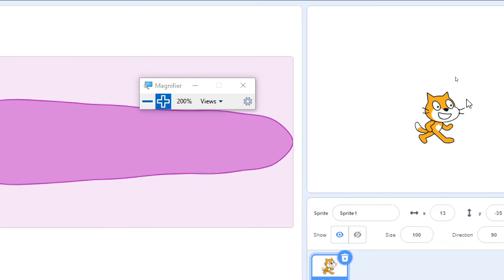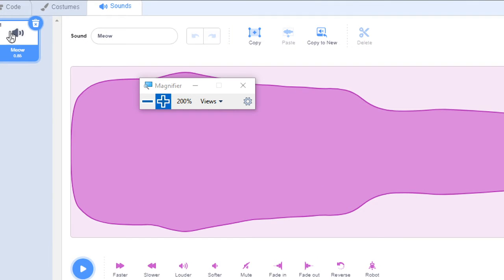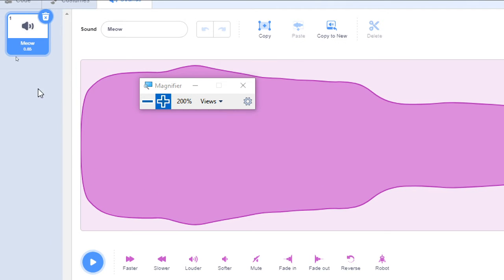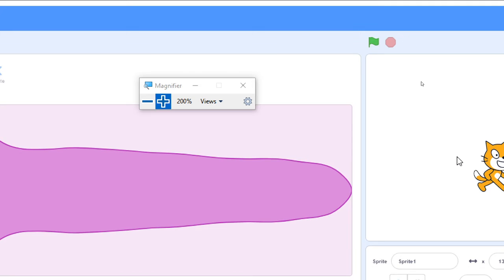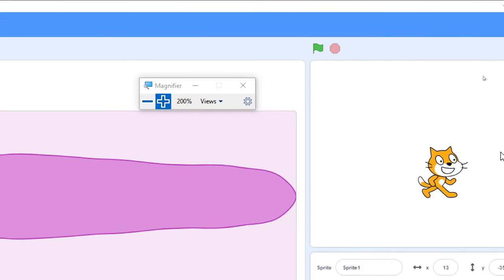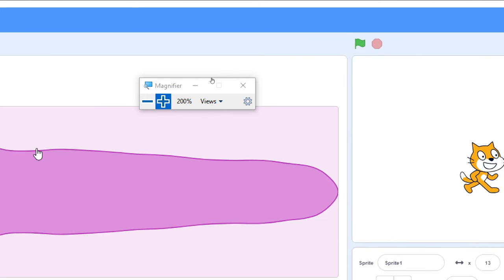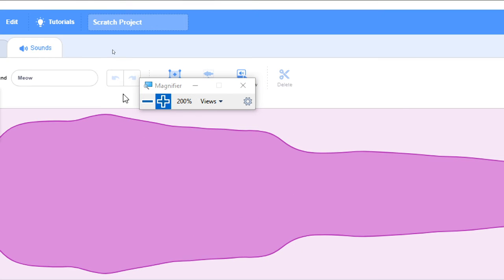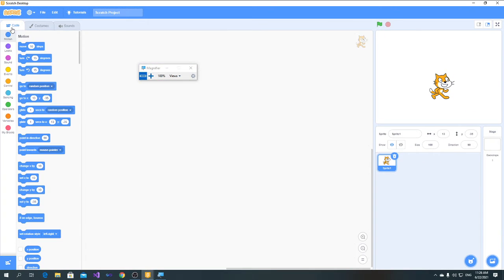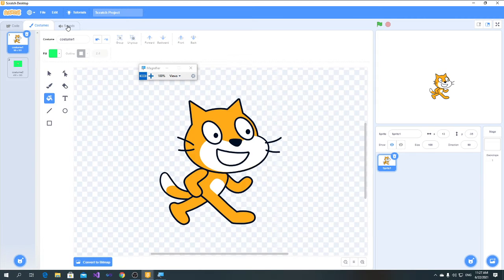If you want your sprite to speak, or say hello or how are you, you can record your sound here. You can just record your sound here, and then after that you can connect it to the sprite, and the sprite will say hello. So yeah, that's it. We have code, costumes, and sound.